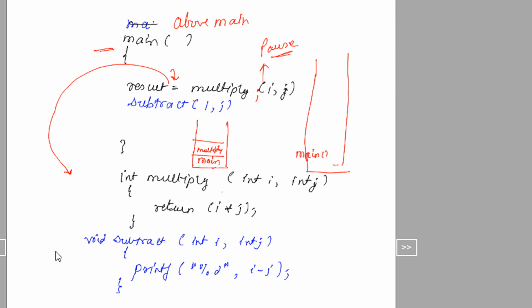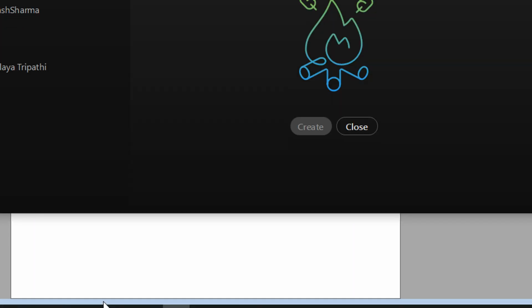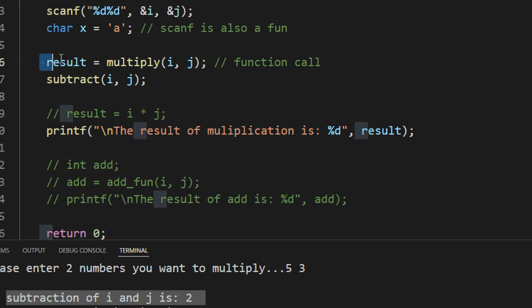So it says, okay, we have our numbers 5 and 3. Then it comes 5 multiplied by 3. Now it says return. So it returns 15. This return will go to the place where the function was called. So eventually what happens? This multiply is replaced by 15. So this 15 is stored into result. See, as of now, 15 is just stored into the result. We are not printing it anywhere. If you see the code also in VS Code, you can see I am just storing the result.